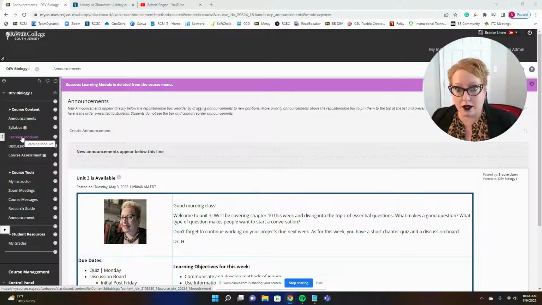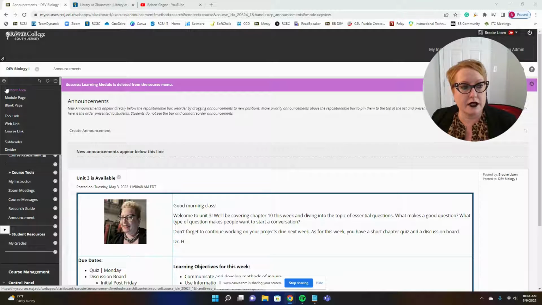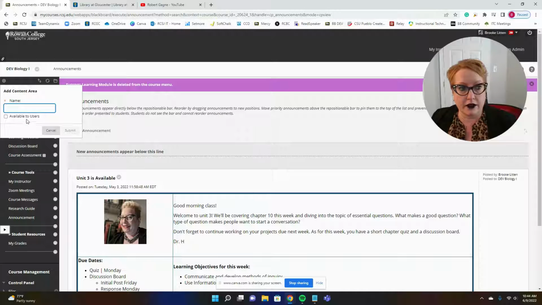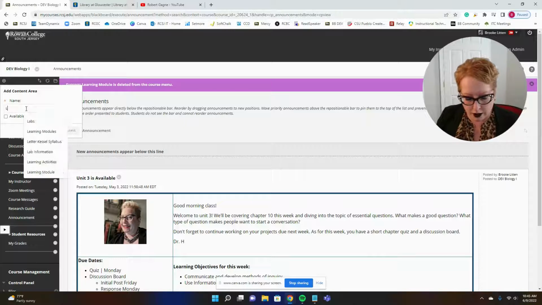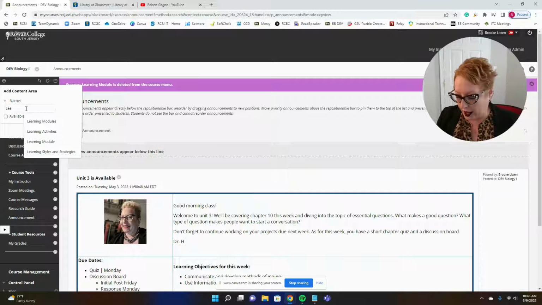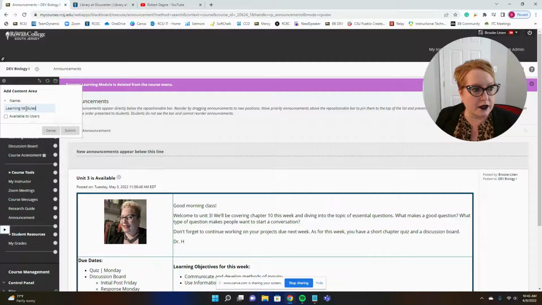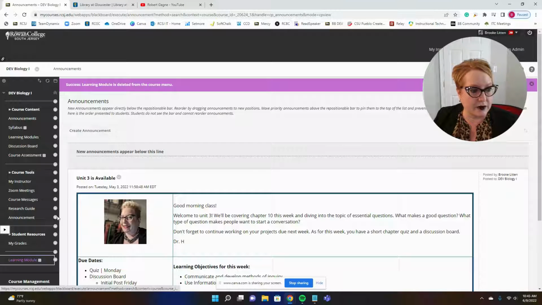If you do not use the department template, you can create a content area by going to this plus sign, clicking content area. You can name it. We tend to use a very general phrase like learning modules because it contains a lot of learning stuff. So I'll just kind of model that. I'm going to make it available and I'm going to hit submit.